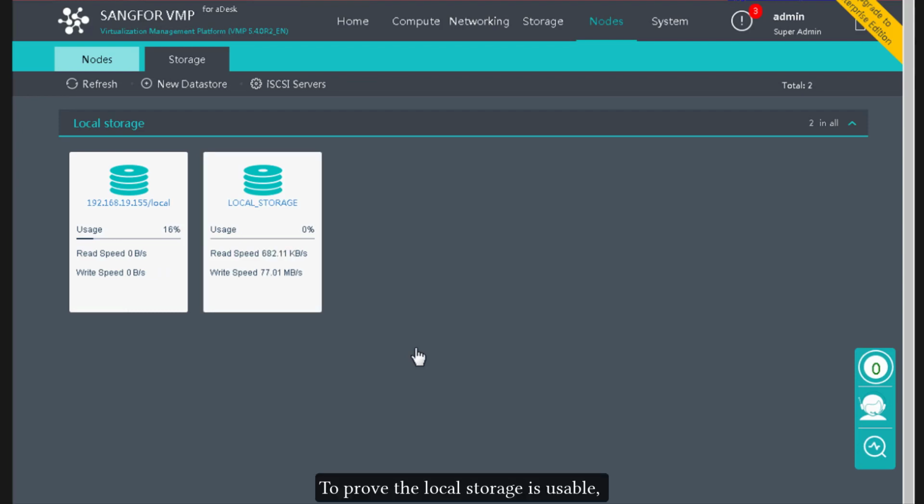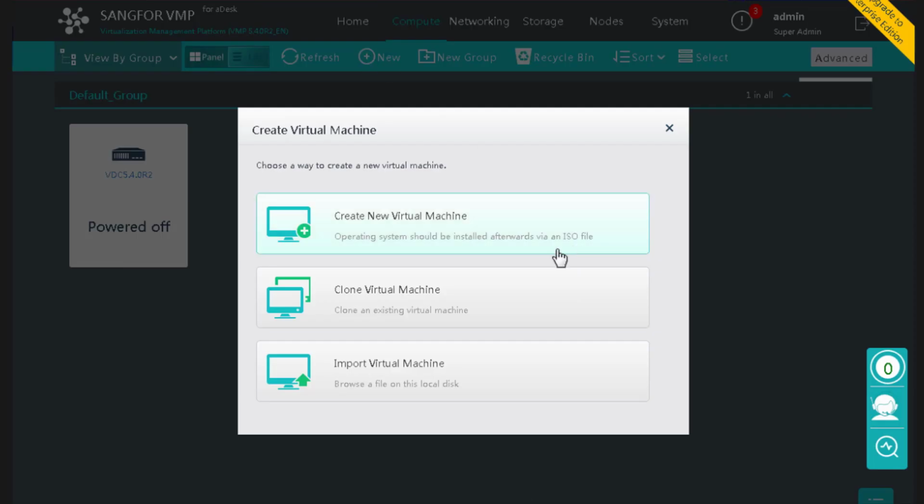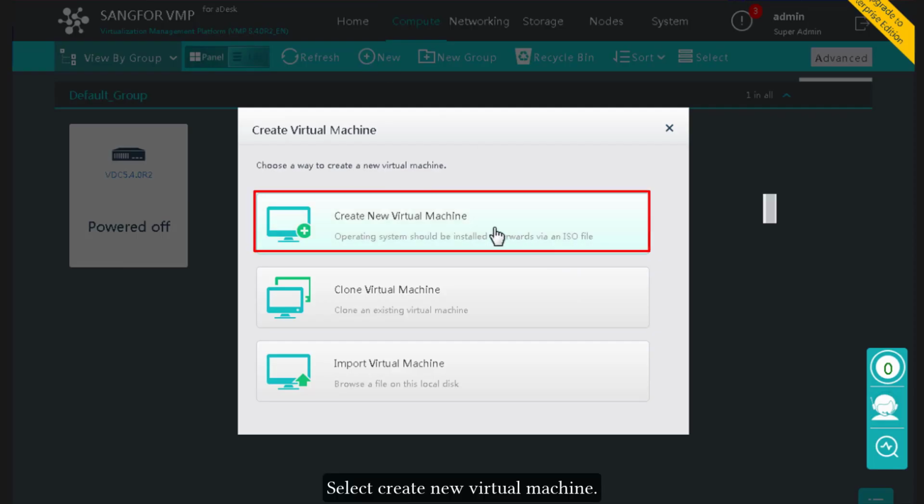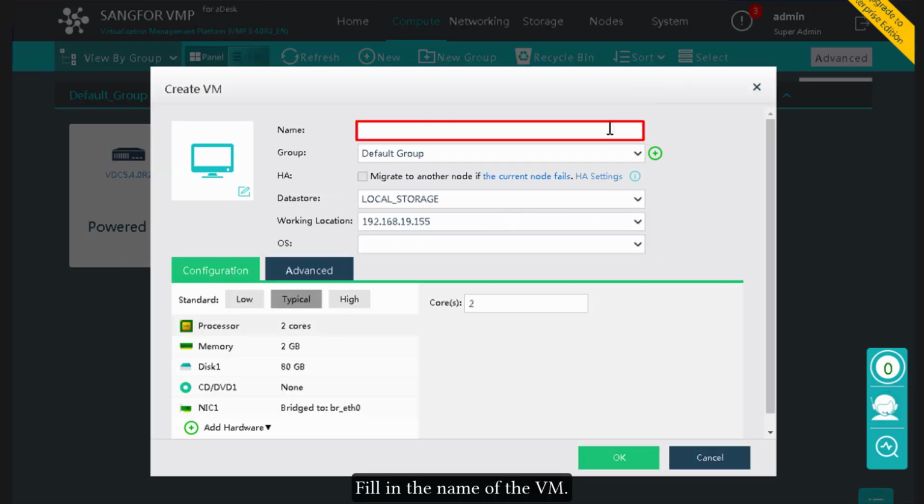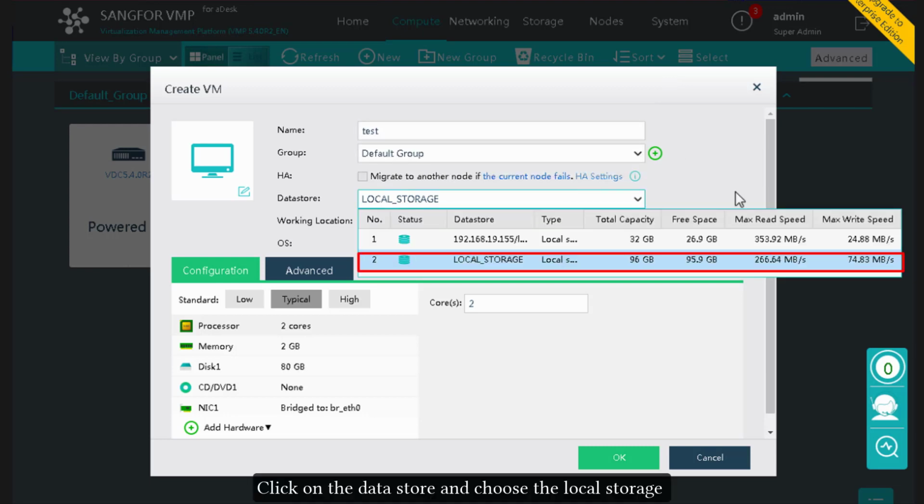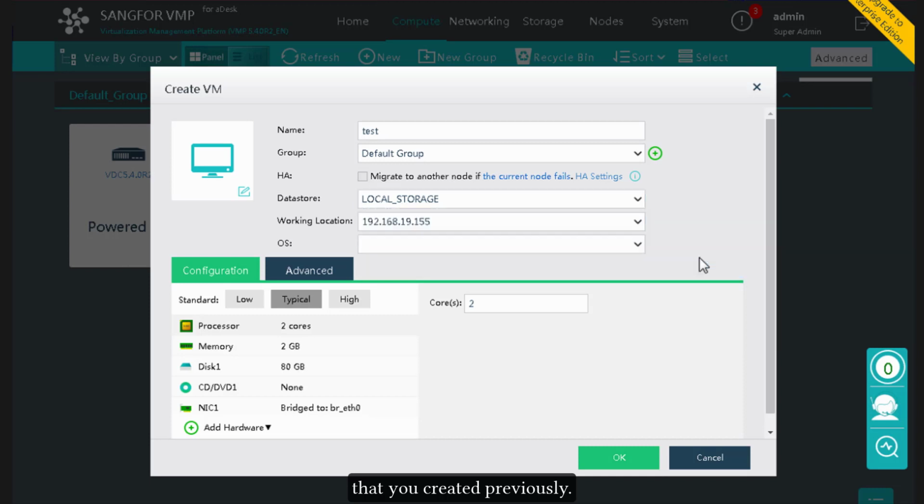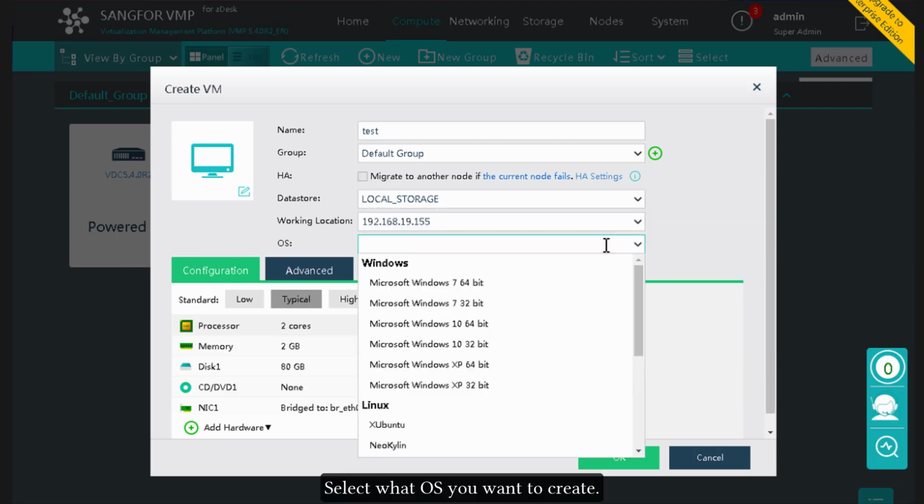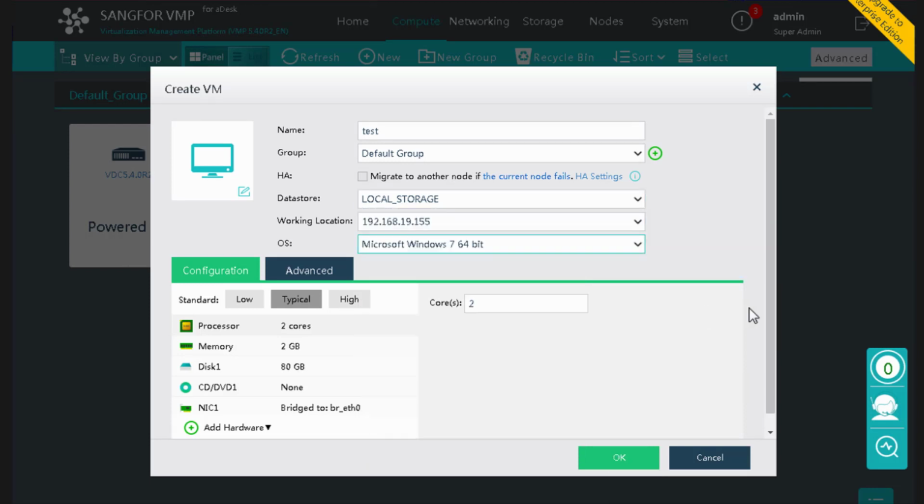To prove the local storage is usable, we will try to create a VM with the local storage. First, go to Compute. Click on New, select Create New Virtual Machine. Fill in the name of the VM. Click on the data store and choose the local storage that you created previously. Select what OS you want to create.